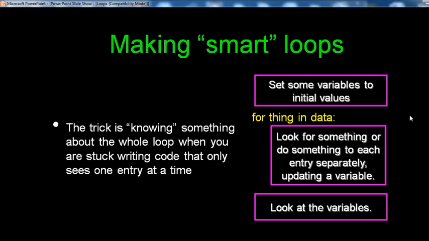Make smart loops. We will see smart loops now. What types of smart loops are available? The trick is knowing something about the whole loop when you are stuck writing code that only sees one entry at a time. That means first you set some variables to initial values. Then for each thing in the data, look for something or do something to each entry separately, updating a variable. And finally look at that variable.